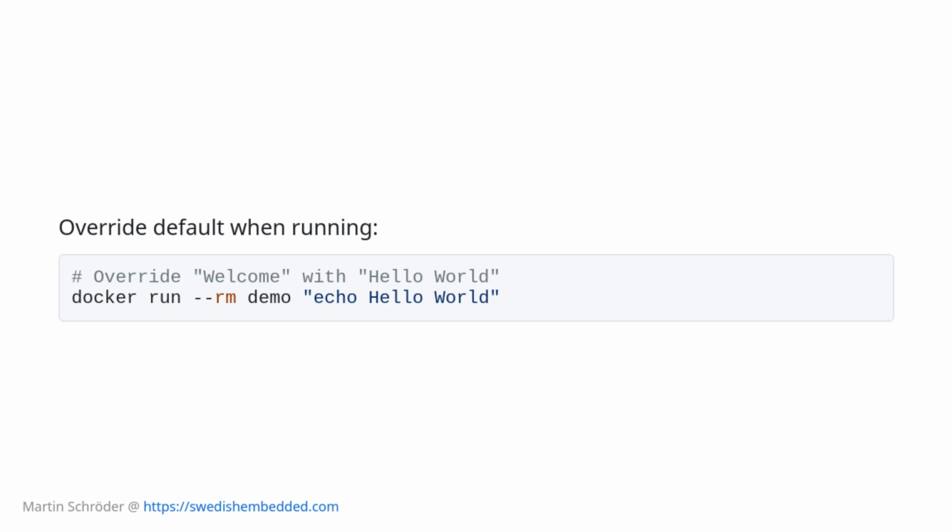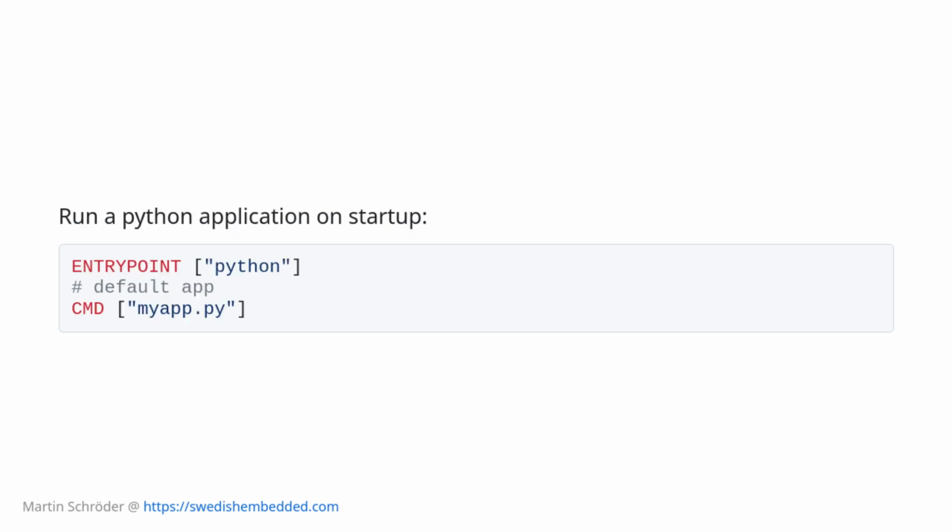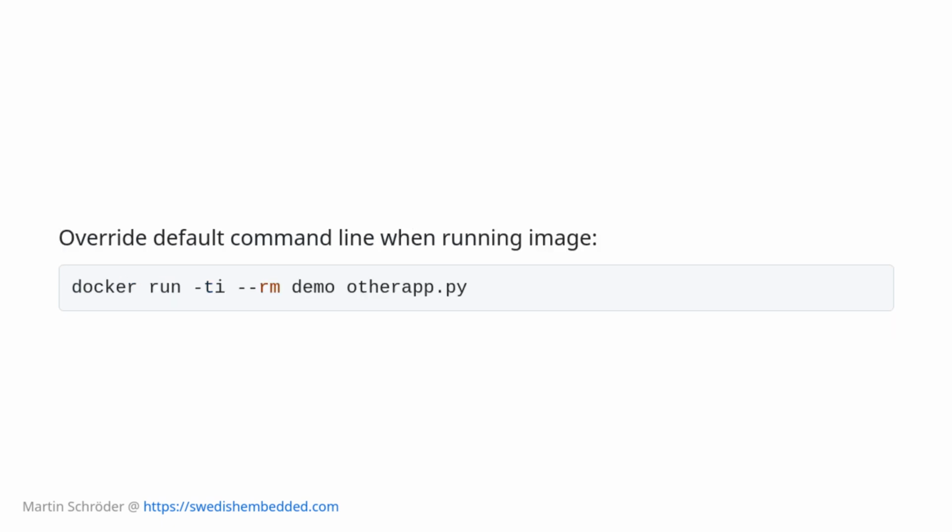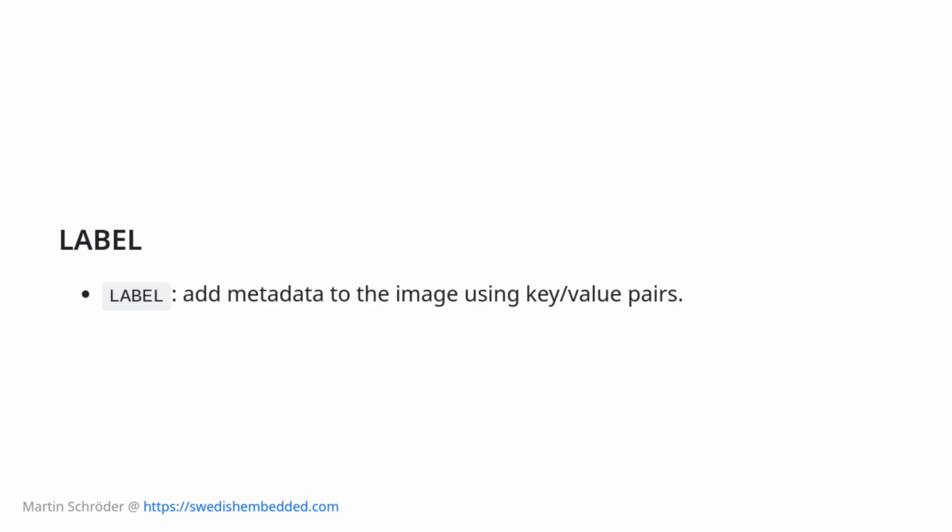And in this way, we can, for example, have an image that has the ENTRYPOINT python to run the Python interpreter, and then it can have a default script to run. The user can then override this default script and run their own script using the same Python interpreter. The LABEL command allows us to add key value pairs to the image.